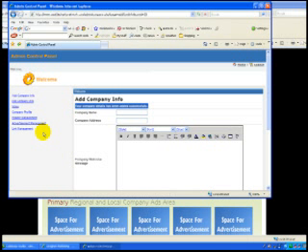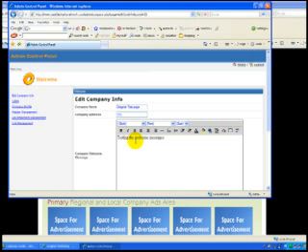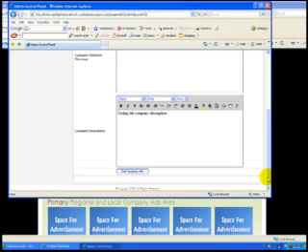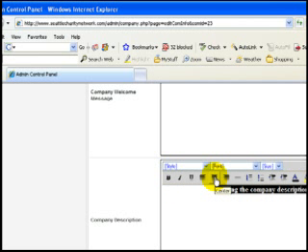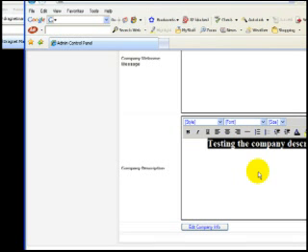Let's edit the misspelling. I put an extra E on message. There's an X in description when it should be a C. Let me correct the spelling here. Let's make this bold, center it, and possibly change the size, just to demonstrate that you can edit this text pretty fluently. Okay, your company details have been successfully updated.